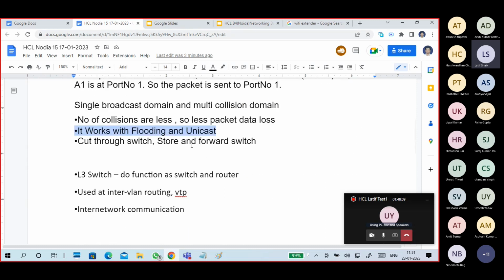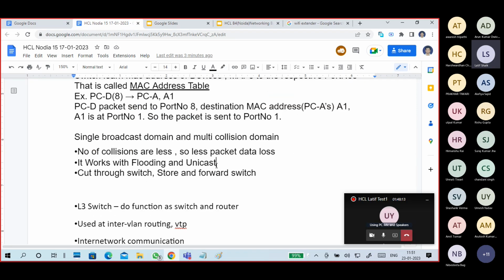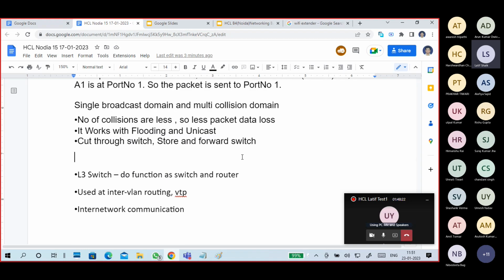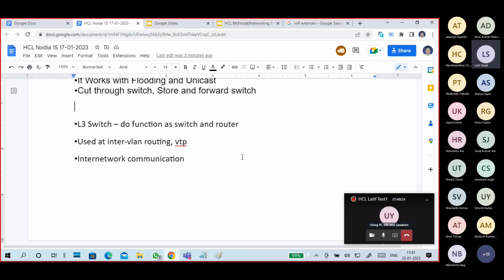But there is a flooding and unicast concept. The MAC address table is a unicast concept. Flooding is a different concept. Are there different types of switches? Cut-through switches and store-and-forward switches, manageable switches, non-manageable switches.